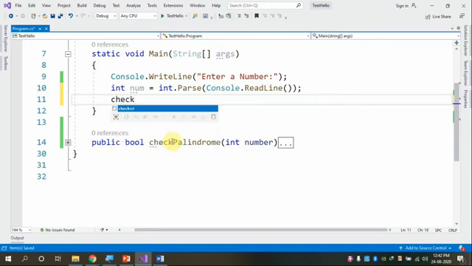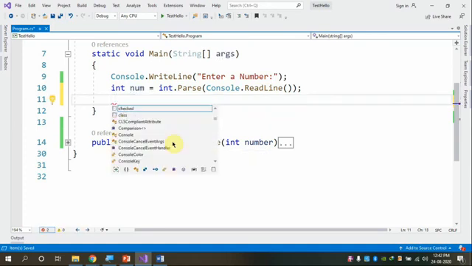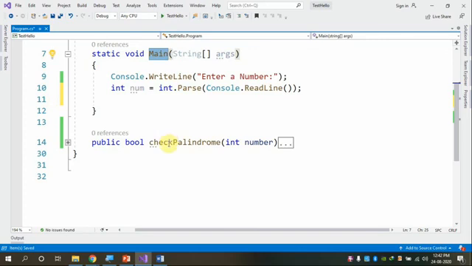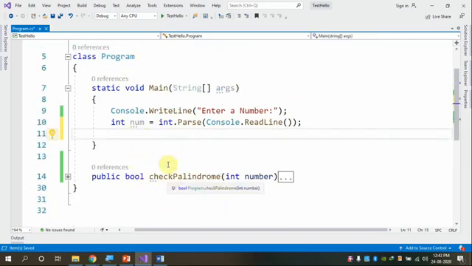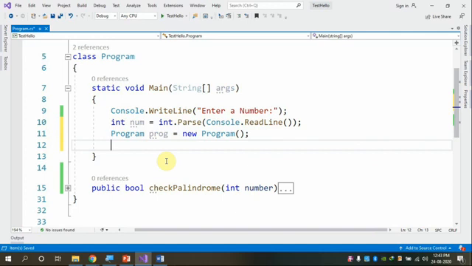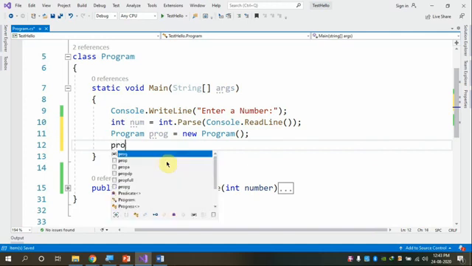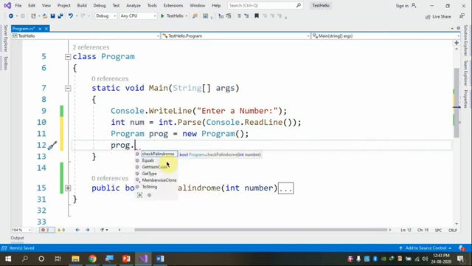So can I call that method directly? Can I call check palindrome? No, that method is not available here. The reason is this is a method. This is another method inside this class called program. So how do I call this check palindrome method? I'll just call program, which means I need to create an object of that. So I'll just say prog is equal to new program. This is an object of this class. That's it. Okay. Now all I need to do is call the program object and then see whether that method is available. The method which I created is now available because you created an object of that particular class.